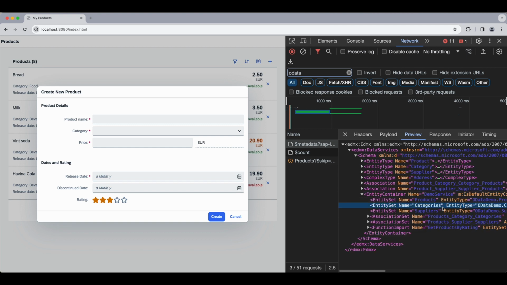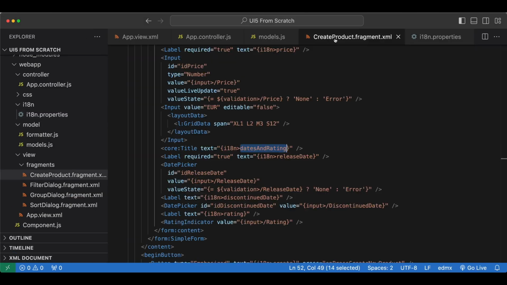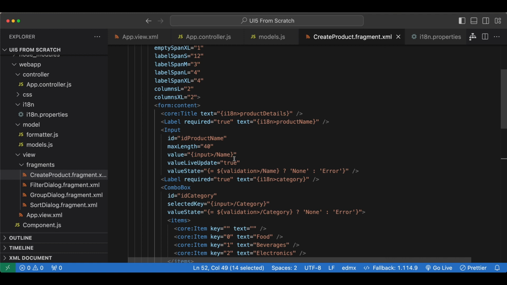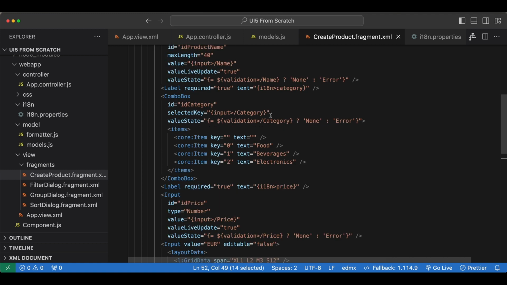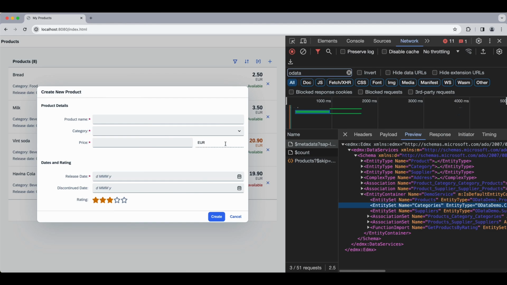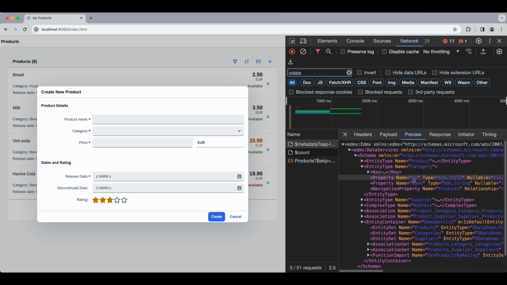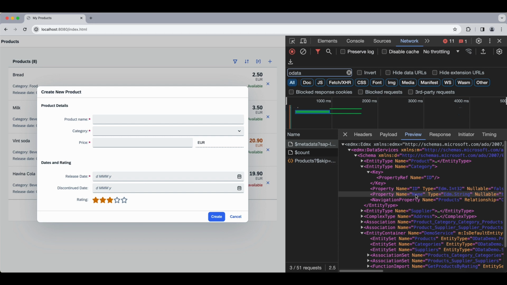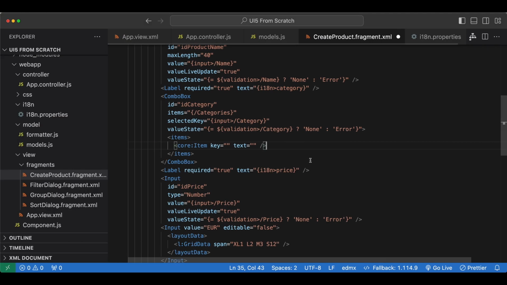So here we have the entity set categories. So let's go back to our fragment. Here is our category combo box, and let's add items maybe here and bind it to /categories. And we only need one template here. Let's check what the key and value pairs are. We check the entity type, we see the ID is the key and the description is name. So let's add those as bindings, ID and name.